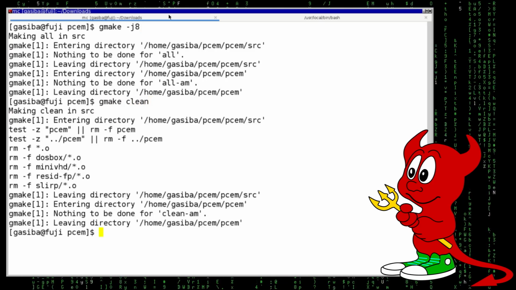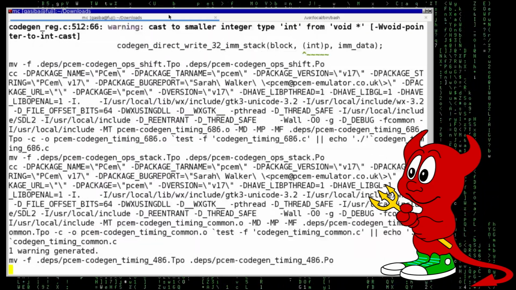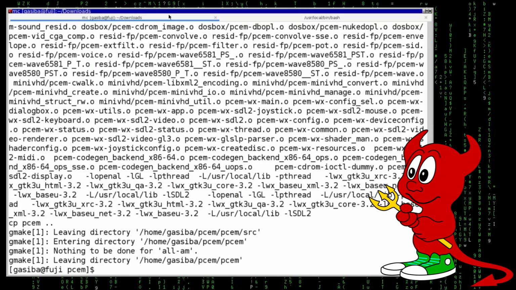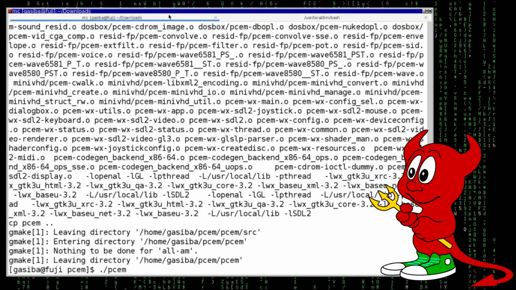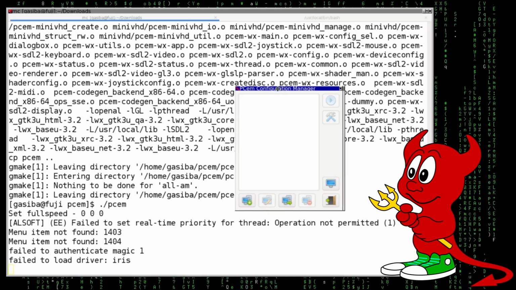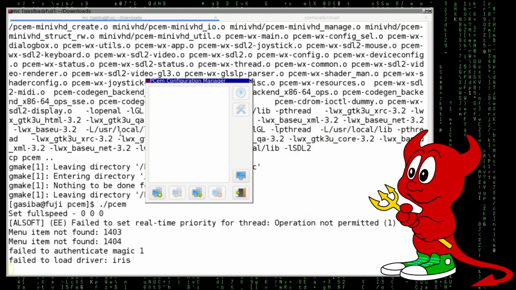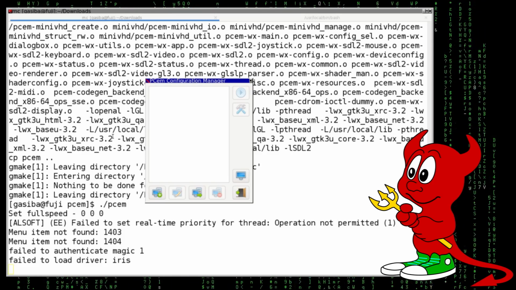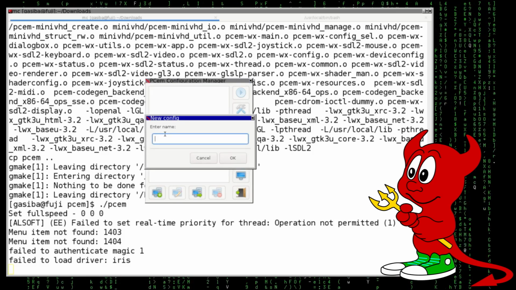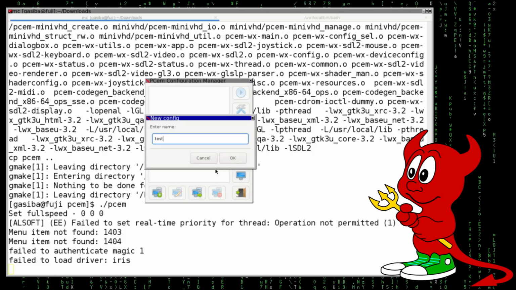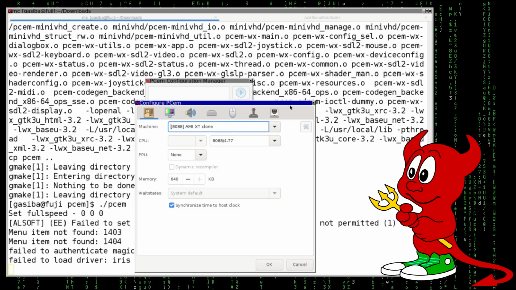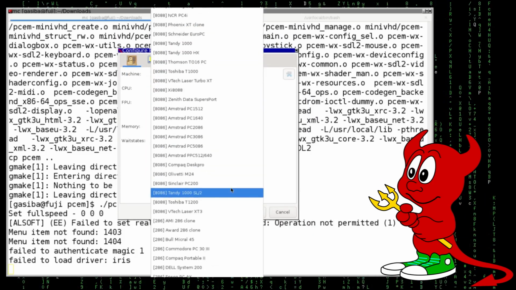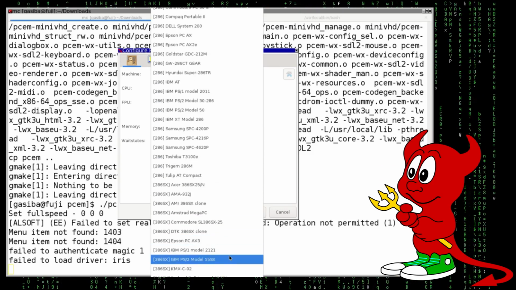Gmake clean to make sure, and -j8. And now let's try to run the file PCem, and look, we have a configuration manager. This looks good. Now let's try to create a virtual machine. Going to create some tests. Okay. Let's start with a simple machine. We're going to go for what kind of machine?